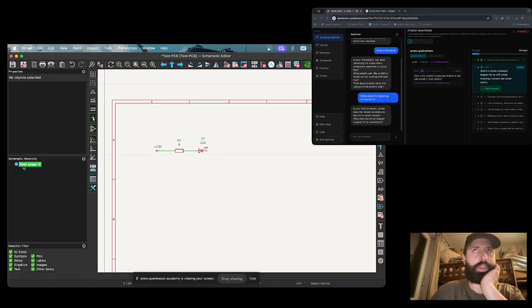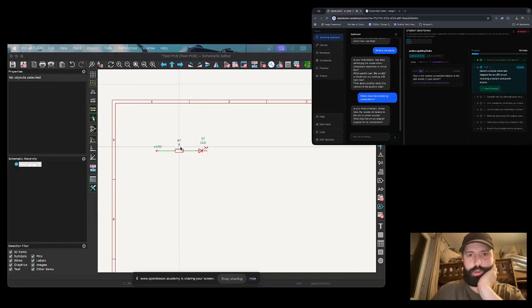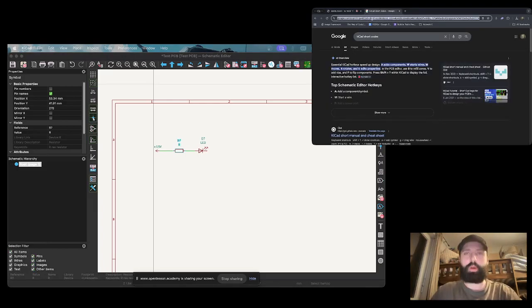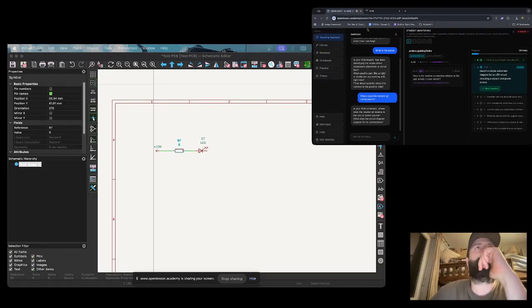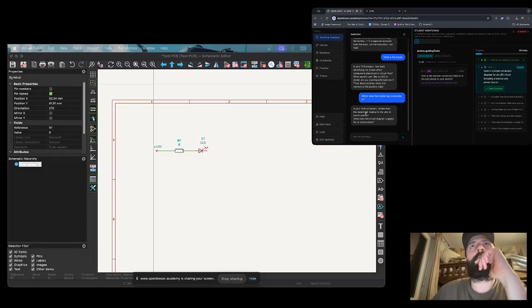But why am I not seeing here how I want to do something like this, and how do I know the value of the resistor? How do I know? I'll just open Grok. How do I know?